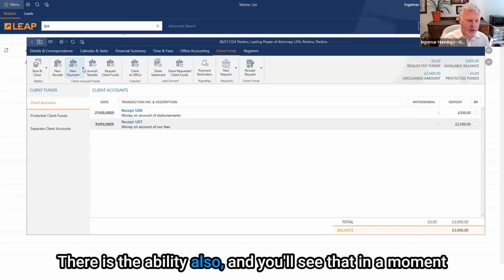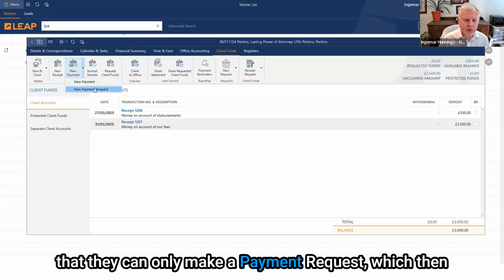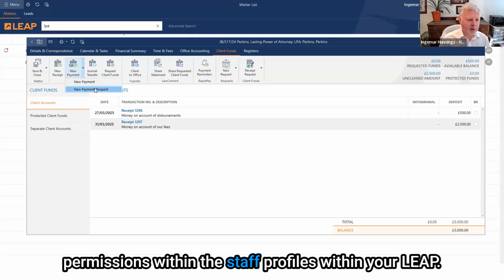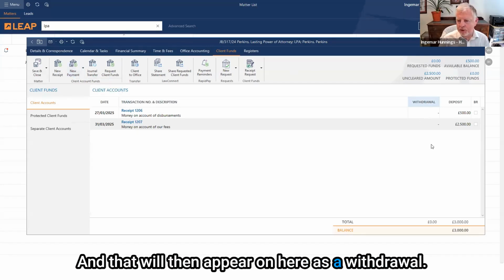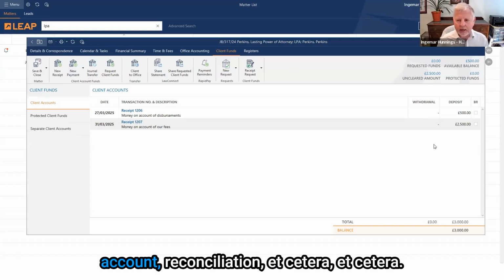There is the ability also, and you'll see that in a moment when I cover this on the office side, to restrict staff so that they can only make a payment request, which then needs to be approved by members of staff as you set the permissions within the staff profiles within your Leap. And that will then appear on here as a withdraw. That will reflect through into your client account, reconciliation, etc.